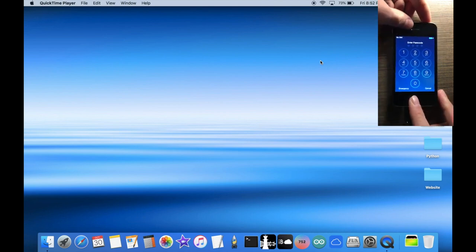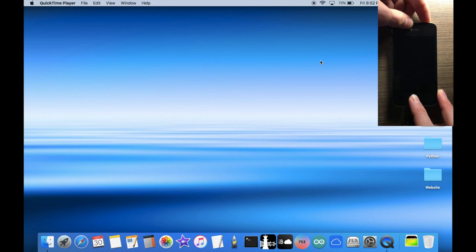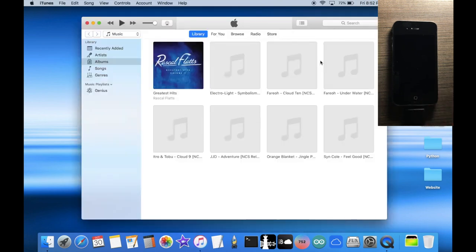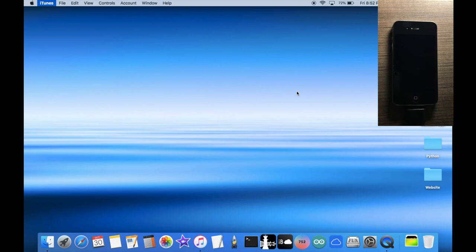And now we're going to hold the power and the home button at the same time to enter DFU mode. Now let go of the power button and keep holding the home button. In just a moment here, iTunes will open up on your computer. So go ahead and dismiss the pop-up and close iTunes.